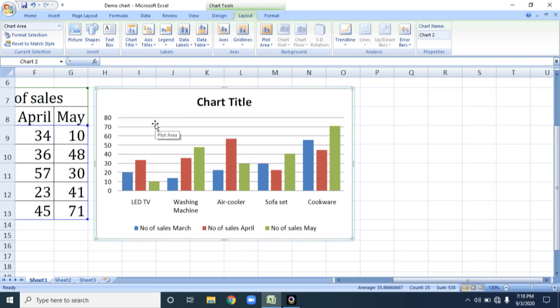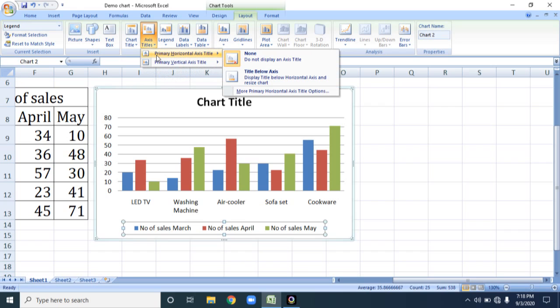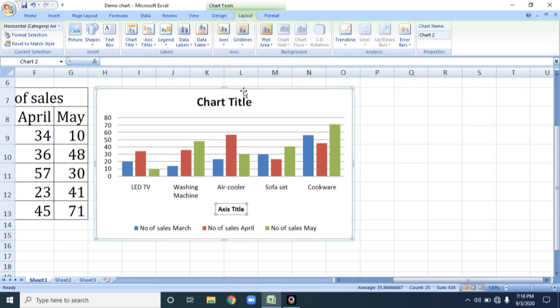Currently in our chart title is added, and also this legend is also added. Okay, but there is no axis titles marked. So how you will add axis titles to your chart? So you have to go to layout and see here axis titles. So if you simply click on it, it will ask you for primary horizontal axis title, primary vertical axis title. Currently the selection is none, but you need axis title, means you have to give title below axis. See, if you click this, see the change, the axis title is added. Now you can change it to the title.